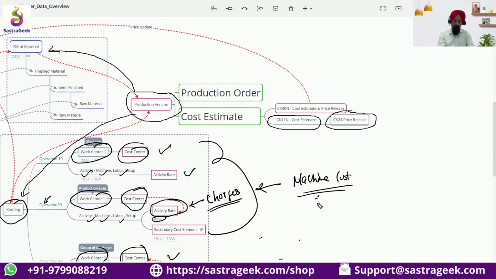Plus labor cost also, because labor is also kind of an activity we define. Then remains the material cost. The bill of material would be exploded, and from there we'll identify the bottom raw materials that are required. From the bottom raw materials, we'll identify the price from the material master, whether it's a standard price or moving average price. From there the price would be calculated, and then I would know my material cost.